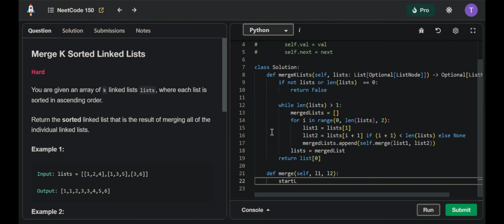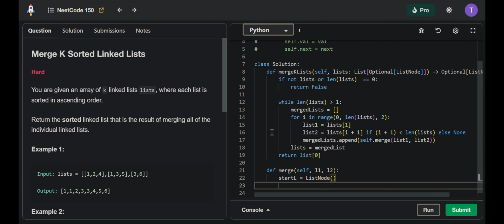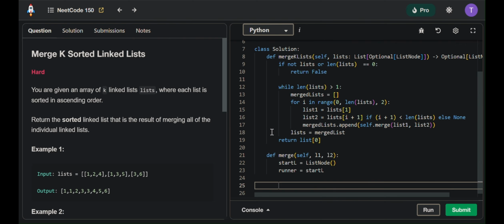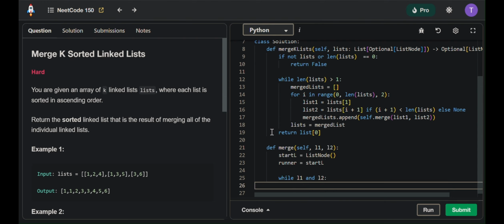So let's say startL for the start of the list. This is going to be equal to a list node. And we have a runner, which initially is set to that same start list. Okay, and now we are gonna go using our while loop until either list 1 or list 2 is running out of bound. So L1 and L2. All right, and what do we want to do? We want to check which value is the smallest.